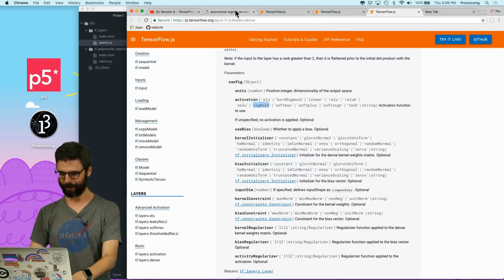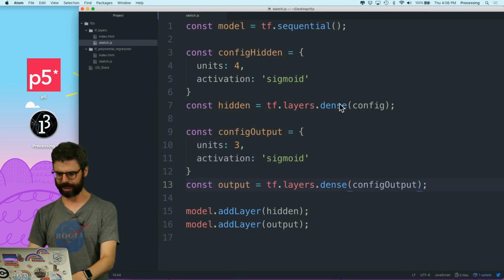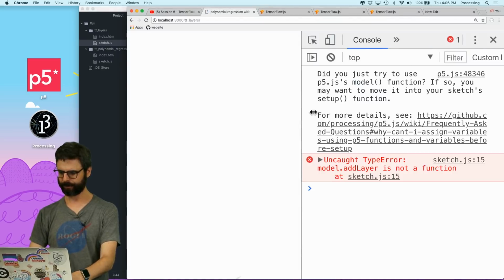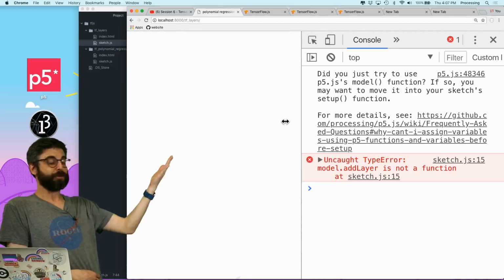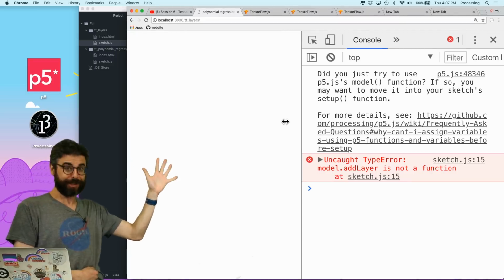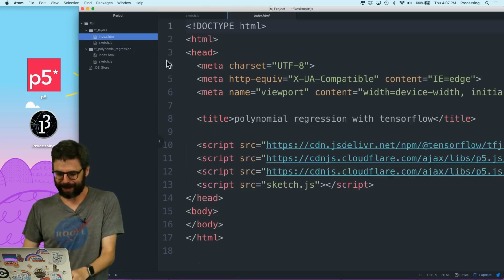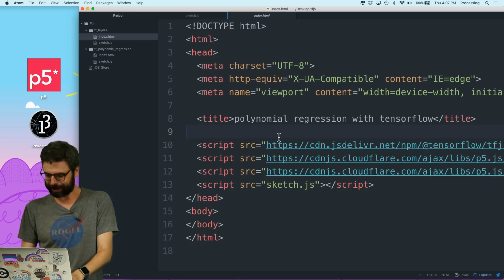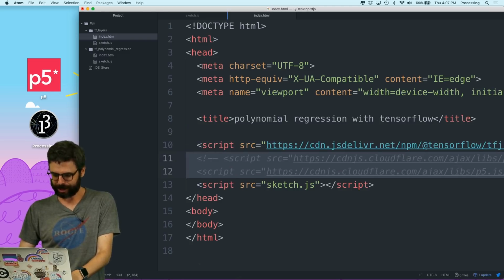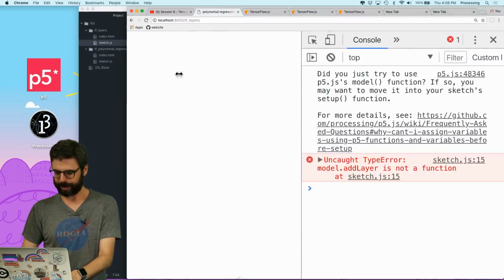I'm going to hit refresh here. Config is not defined, sketch.js line 7. Oh, right, config hidden. Ooh, interesting. Amusingly, I got this weird error message which makes no sense at all. It actually makes sense, but it's because I've got the P5 library involved here, and P5 actually has a function called model. So right now P5 is irrelevant for this discussion, so I'm just going to comment out the P5 library and then hit refresh here.